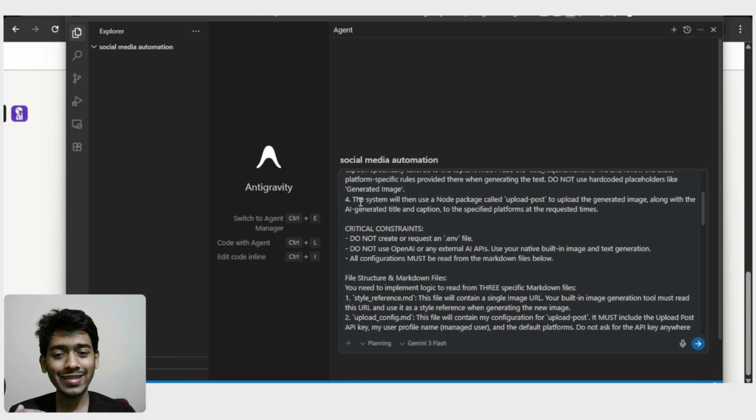In number 4, I said that the system will use a node package called upload post to upload the generated image along with the AI generated title and caption to the specified platforms at the requested times.